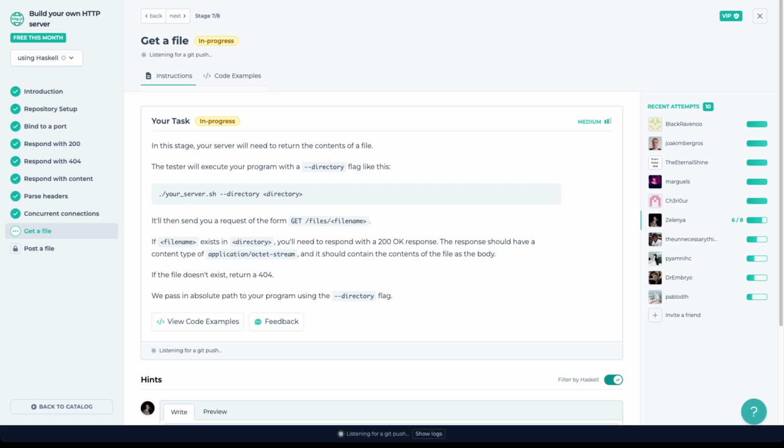So the next task is getting a file. We need to return the contents of the file. The program is going to be executed with a flag --directory. Interesting. That's a new thing. And then for get files, if the file name exists in the directory, we get 200, okay, with content type octet-stream, otherwise 404.